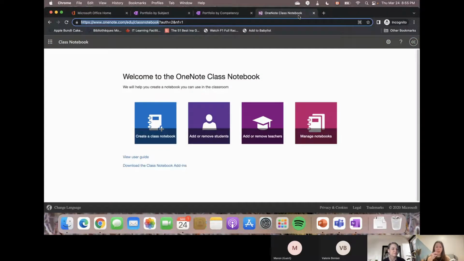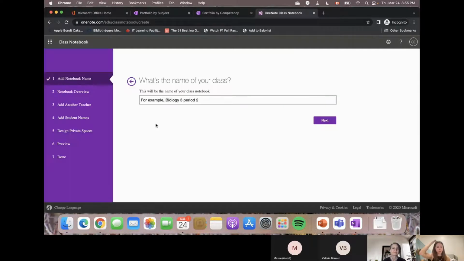If you click on the link that Cami sent in the chat, it will actually bring you to this page where you can create a class notebook. So as I said, I'm going to walk through it, and then I'm going to get you to have a try. If I go into create a class notebook, you can see that my first task is to name it. So I'm going to call this grade 1 portfolio 2022. Oh, actually, I guess it was 2021/2022. So that's my portfolio name.